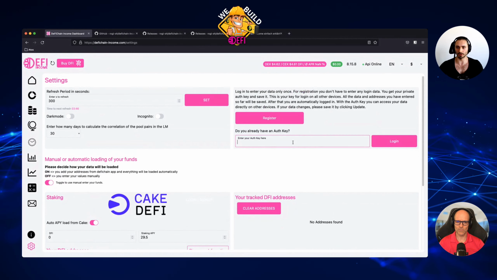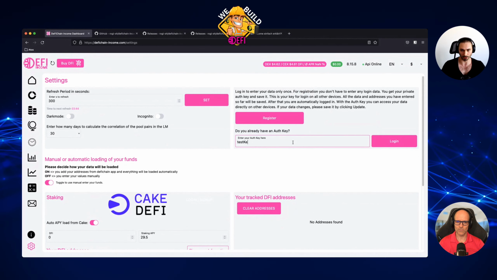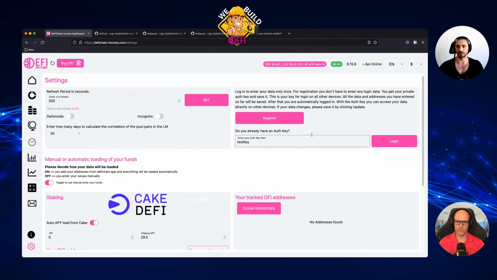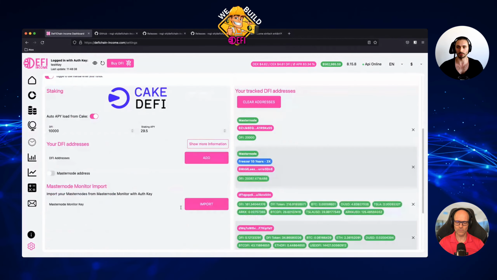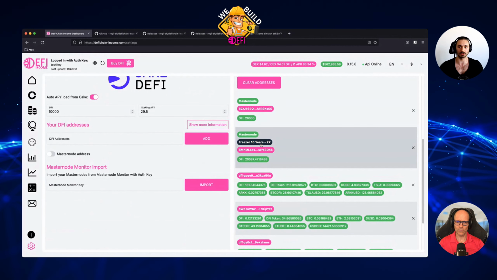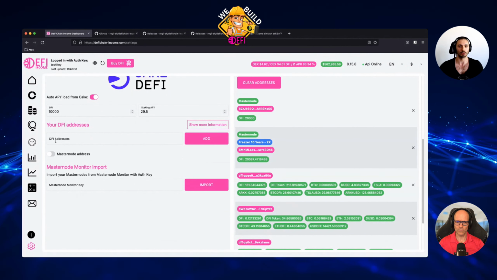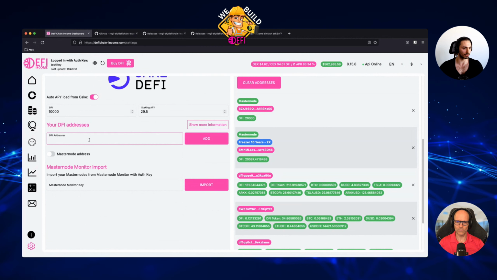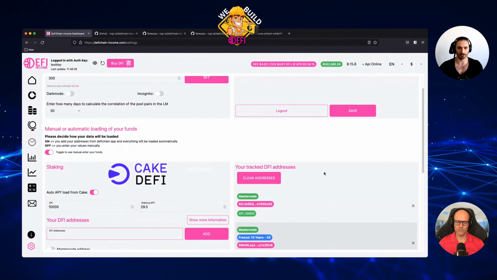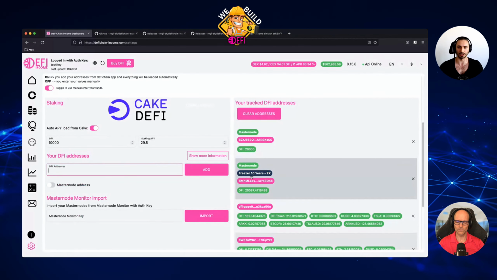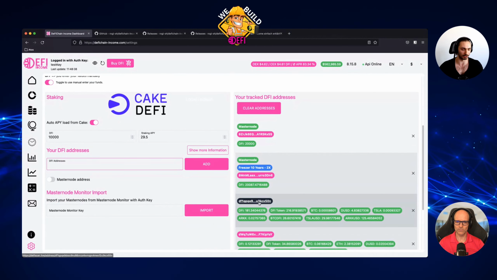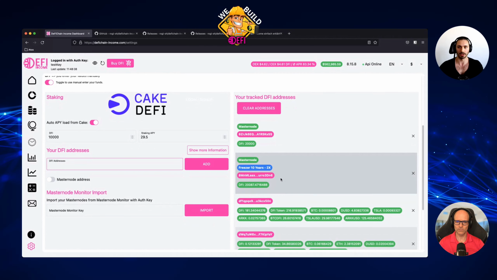I would say we go with my test account because there are really many things to see, and you can log in just by clicking on login. You will see that here are some addresses which I already added with this functionality on the left side. And now you are ready. If you add your addresses, you can add masternodes or simply your light wallet address, and then you are ready.